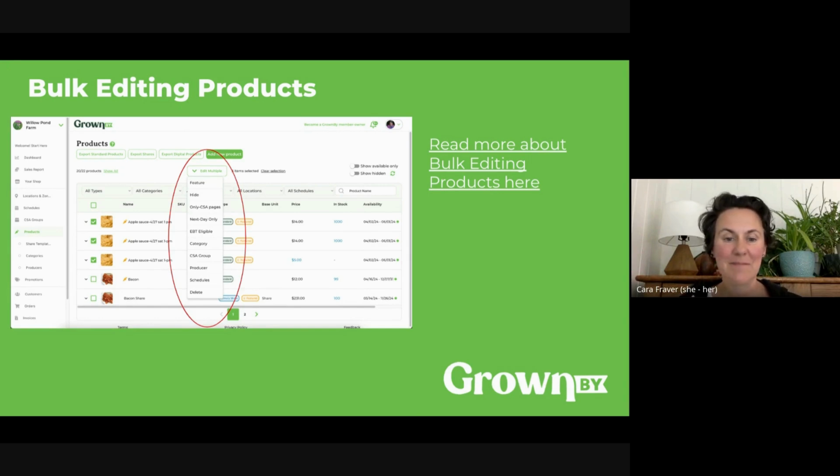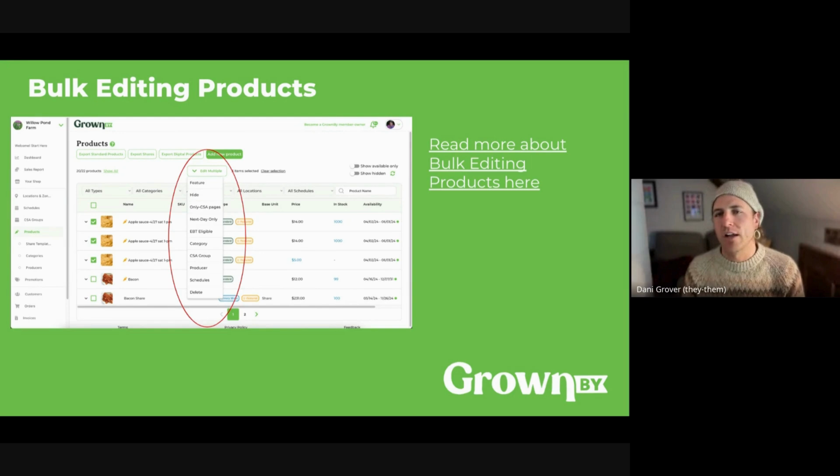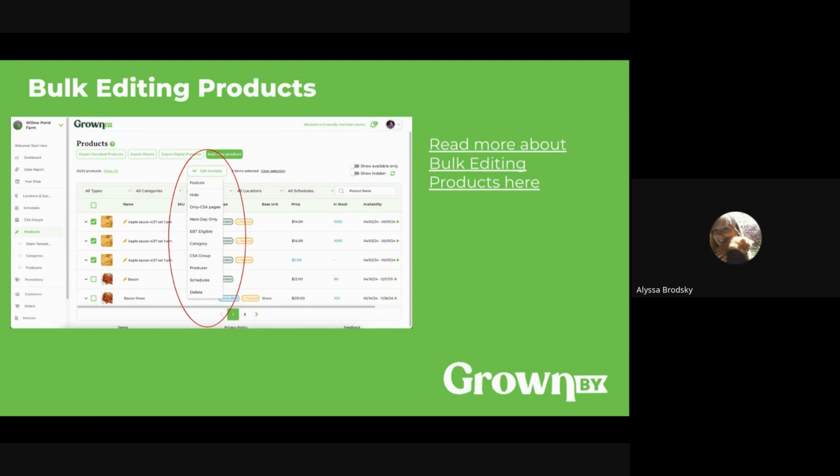So how does the edit multiple button show up? It shows up anytime there's more than one product selected. Okay, cool. That's great. Thank you. You're welcome.